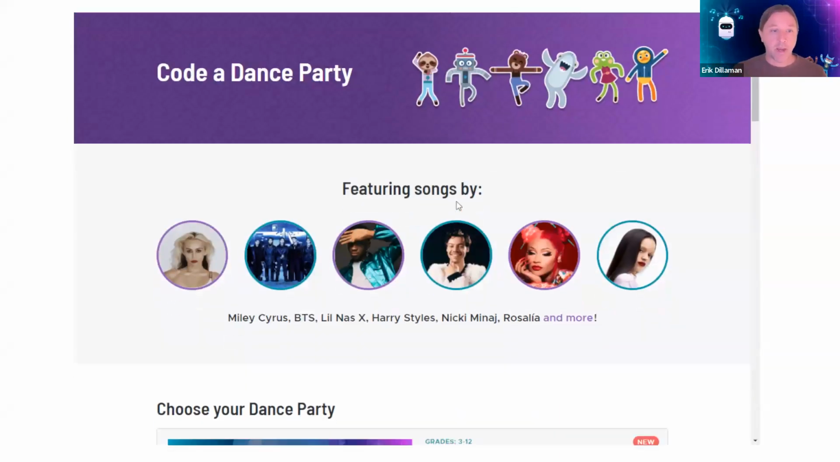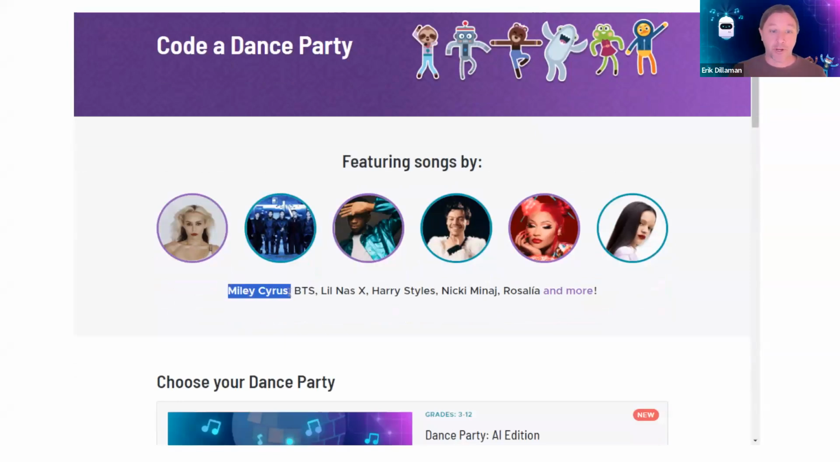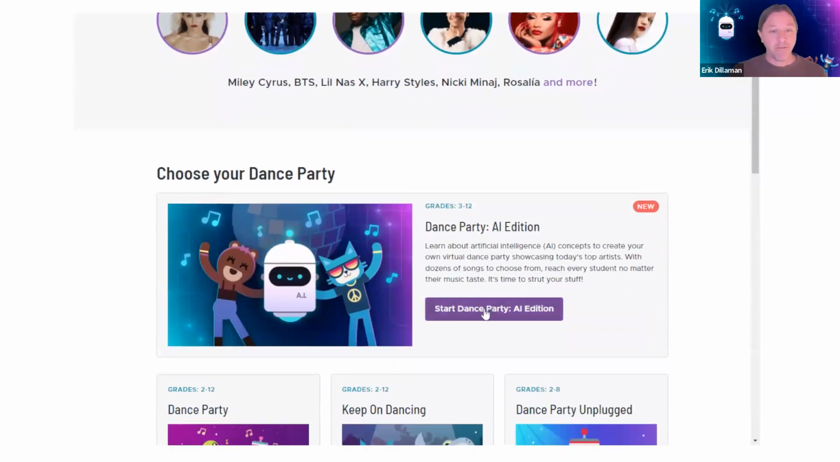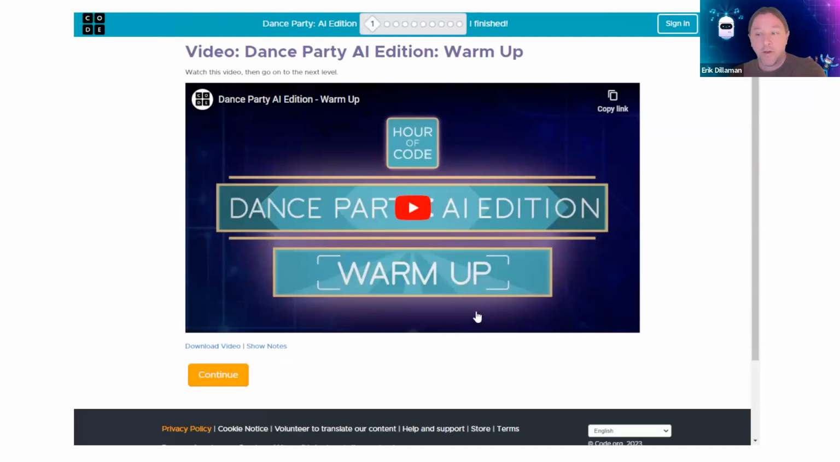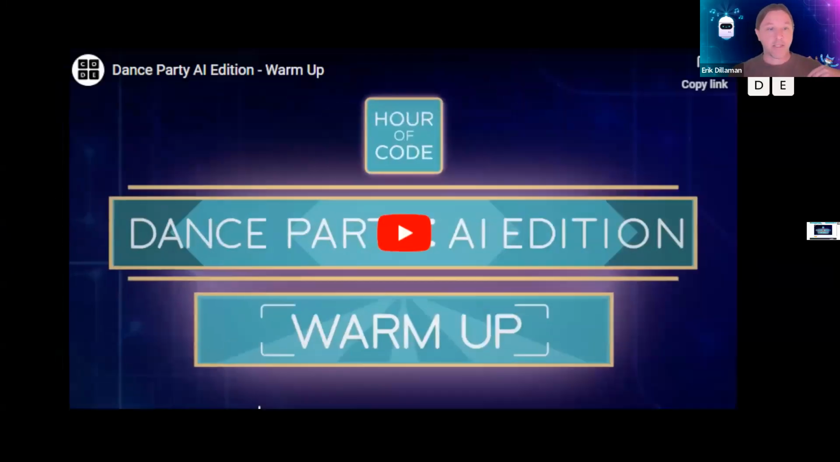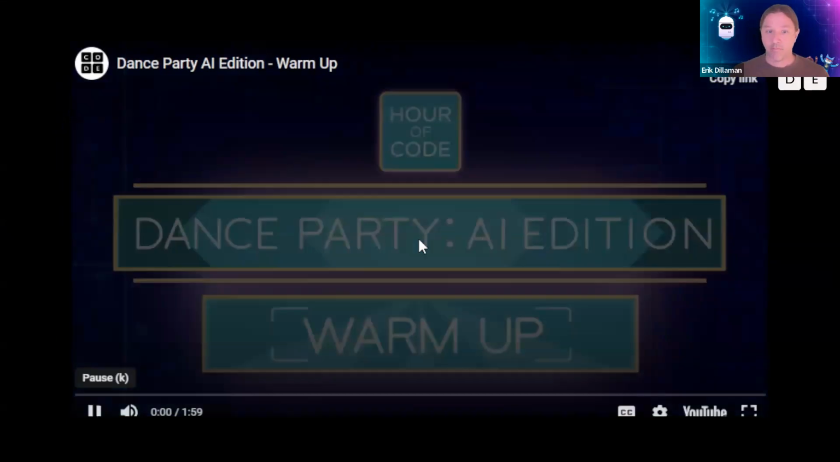And you can see we got a bunch of cool songs. We're going to definitely be hearing some of those this morning. And when you scroll down, you will see Choose Your Dance Party. And you can click this button where it says Start Dance Party AI Edition. And when I click that, it is going to bring me to a video. Let's take a look at some of that together.